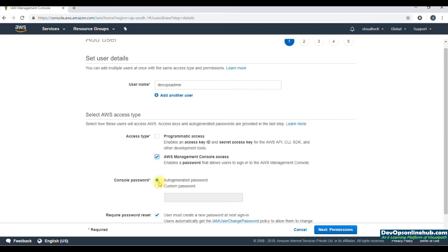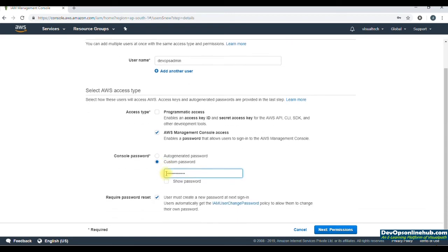So you can let it generate a password or you can give a custom password. So I'm going to give a custom password, and I'll say user must reset the password at the time of login. So let's put a check mark there.